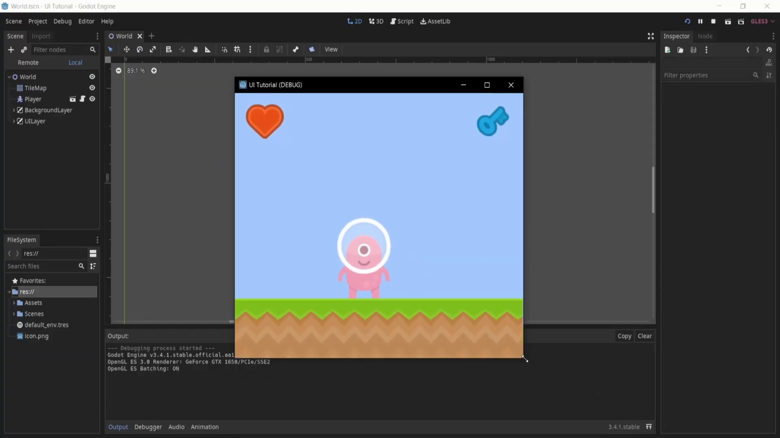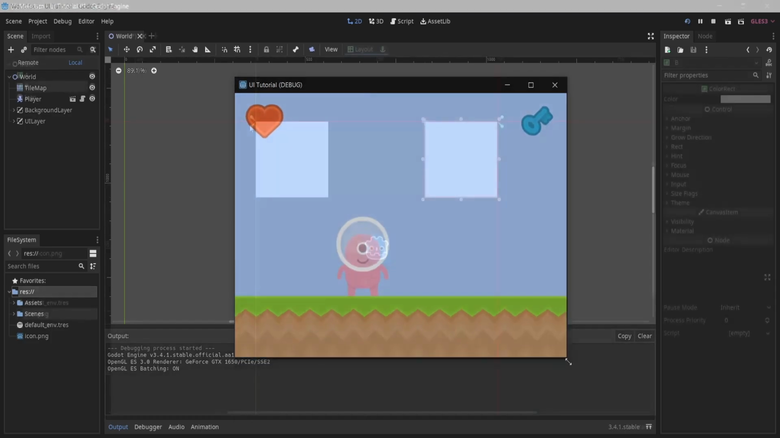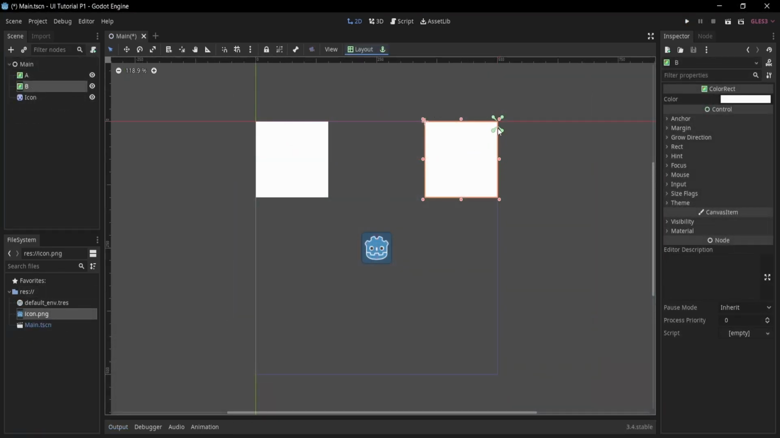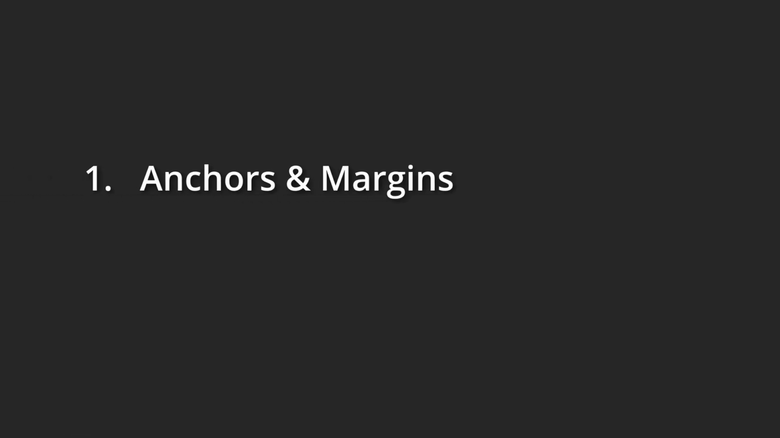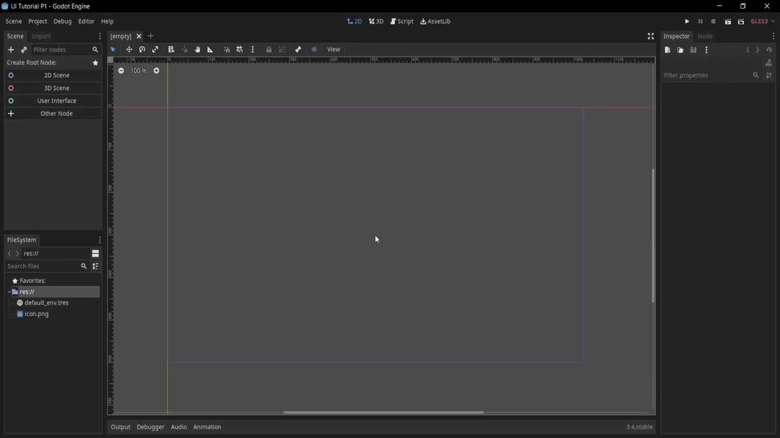Hi everyone, in this video we are going to learn about making user interface that is able to adapt to different resolutions. I'm going to be covering anchors and margins, stretch settings, and pivots. Let's go through the settings I'm going to have for this tutorial.